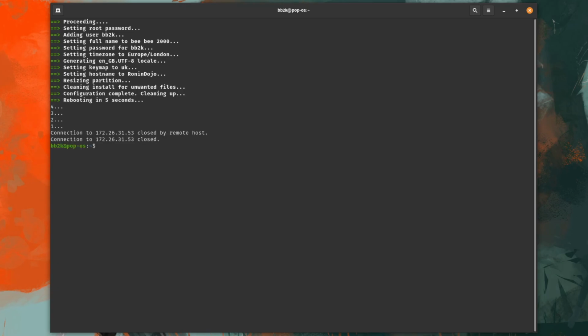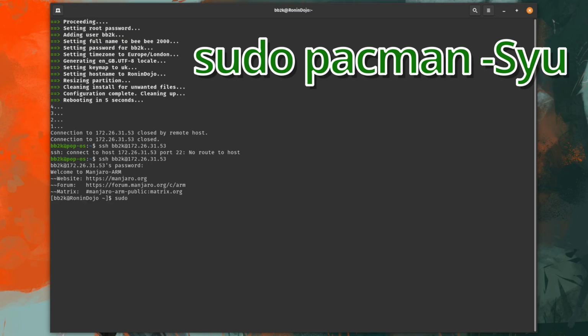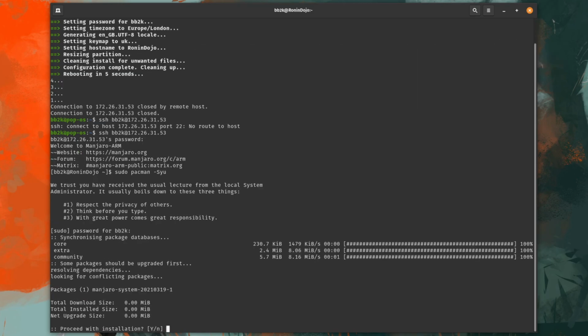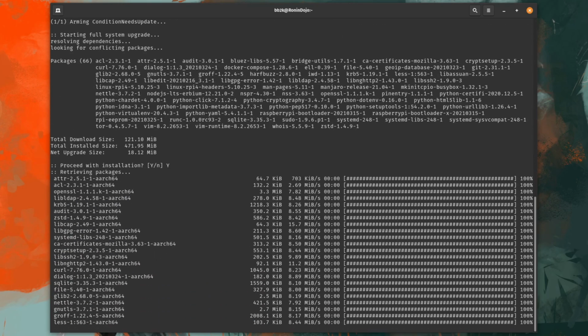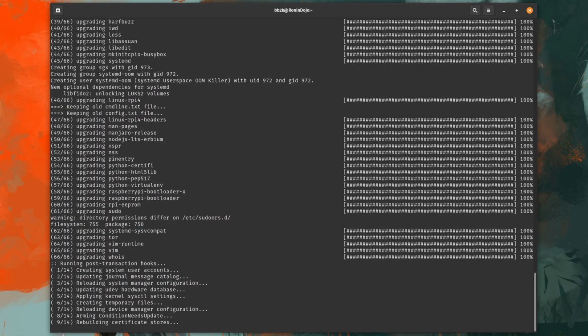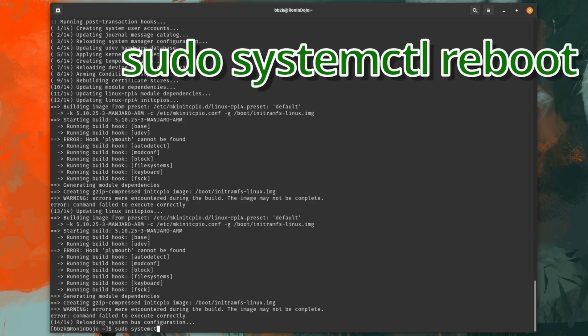Give it a few seconds after it reboots, and then we'll SSH back into our device. Make sure to log in as the user you have just created instead of the root administration account. Once you have logged in, you need to update the operating system to the latest version using the following command. Reboot the device once the upgrade is completed.